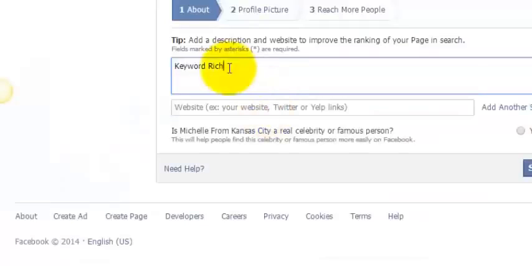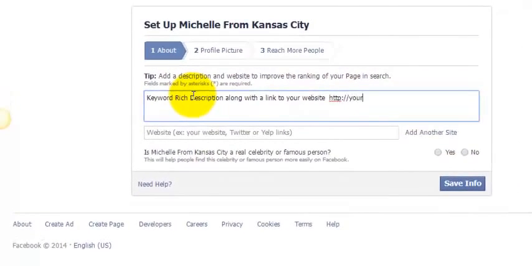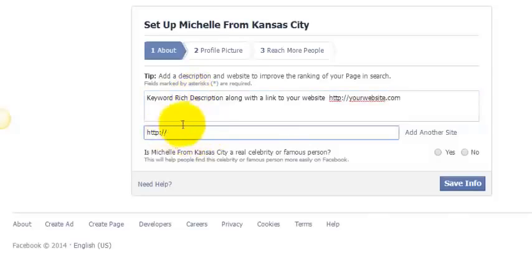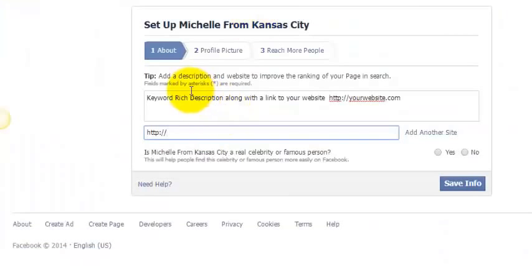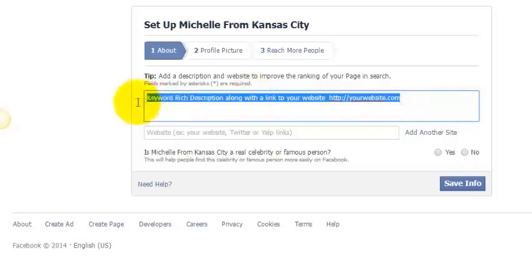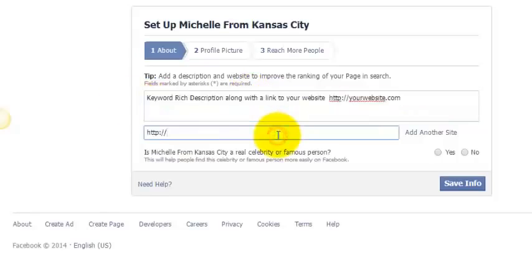You can always change this later, but you want to put a keyword rich description along with a link to your website, and you will want to put http colon slash slash and then your website. You also will want to put it here, but it will not appear under here. So make sure you understand that you want to also include your website in this section, and then of course you can add your website here as well.